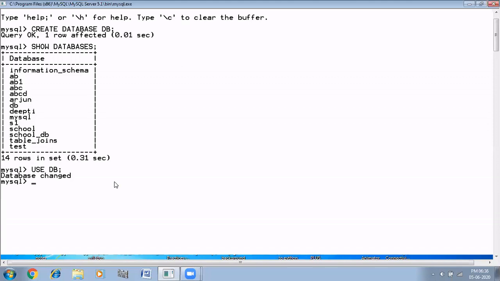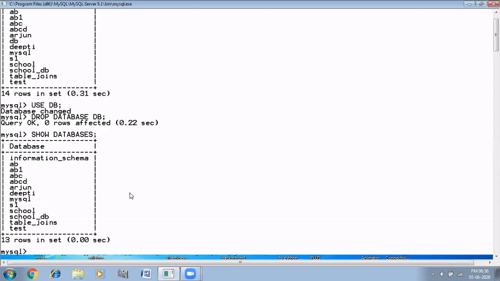How can you remove or drop the database? If you want to remove any database, the command is drop database, then the database name. Drop database db. So here I am removing this database. Again, if I see my databases with show databases, you cannot find the DB database in the list here.